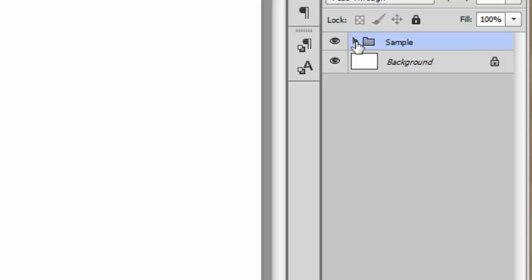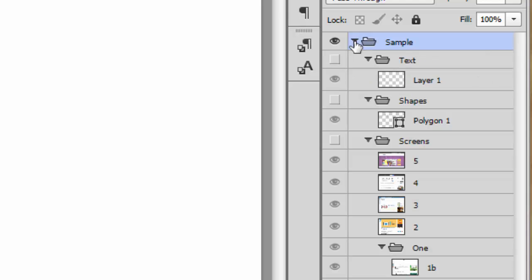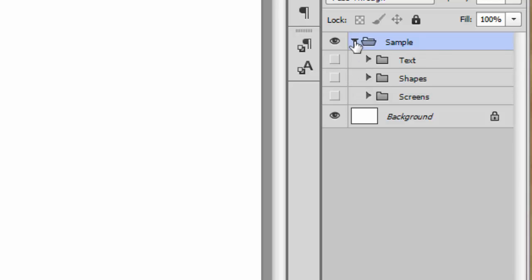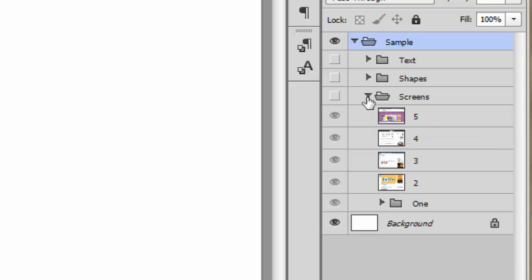If, however, I hold down my Alt key while I click upon the arrow next to sample, it will expand everything out for me, giving me a quick option to see all at once. And then, of course, if we go ahead and Alt-click again, it will collapse it back in. So Alt-click will either expand all or collapse all, including the sub-items as well.